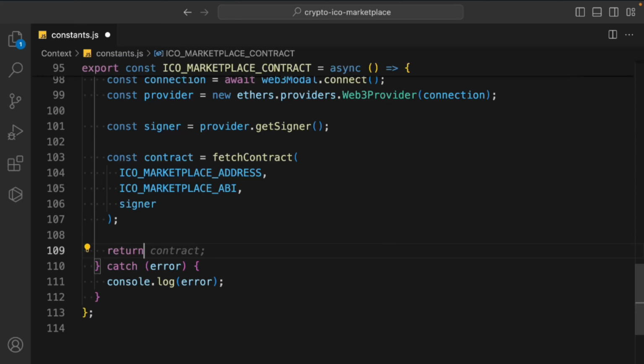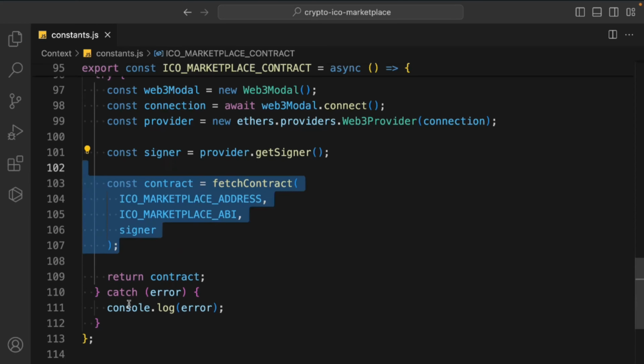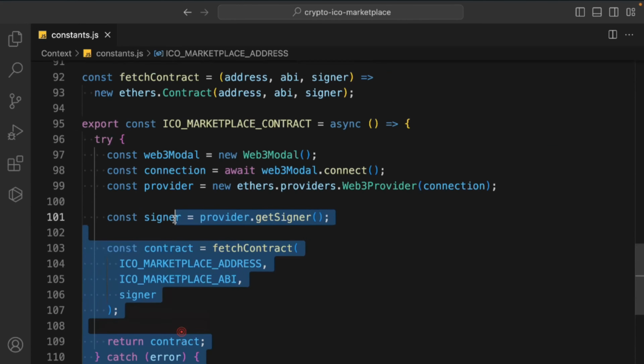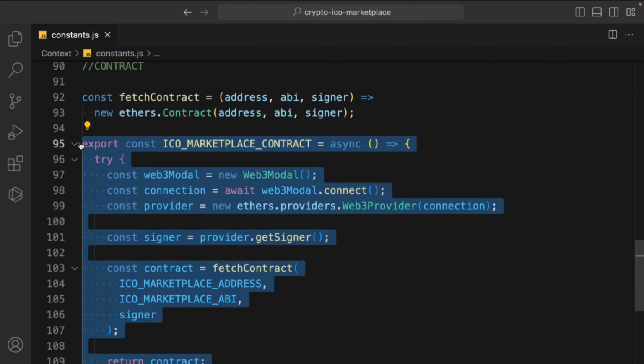So once we have this, now we can simply return the contract from this particular function, so we can call it in all the functions. So this is the entire function for getting the contract of our ICO Marketplace. Here you can see we are getting the address and the ABI. Looks good. This is fine. Now we can come back here, and we can start working on our token contract.